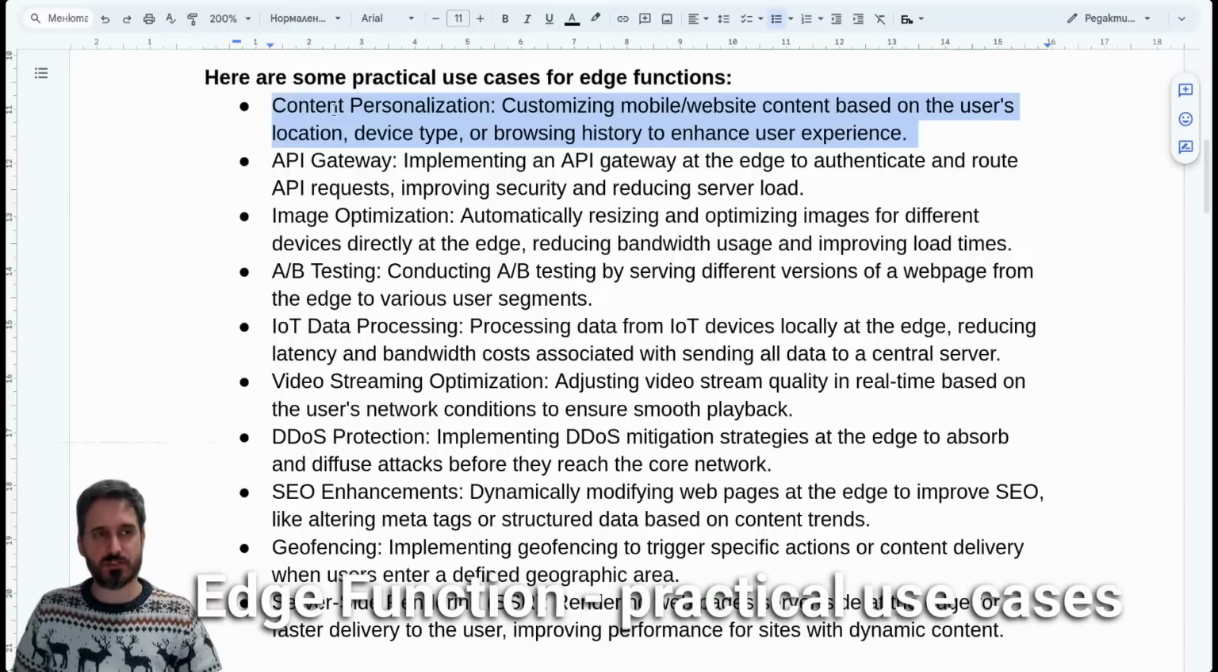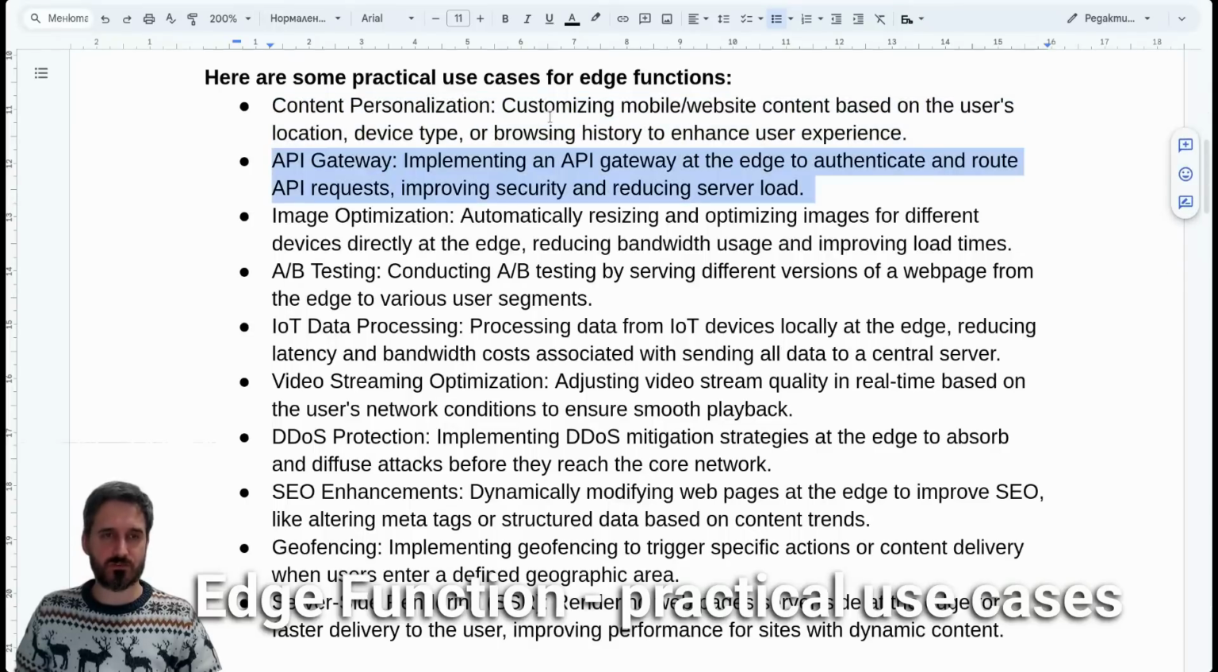So first of all, of course, there is content personalization: customizing web or mobile content based on the user location, device type, or browsing history to enhance user experience. Of course, for FlutterFlow in particular, I don't think this is super beneficial, because you can already specify if the user is using mobile or web, and what the location of the user is. I don't know about the type of device, but probably you can do that as well. So this is not super relevant to the FlutterFlow context.